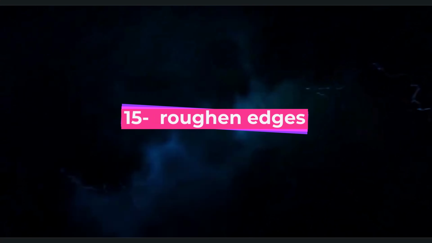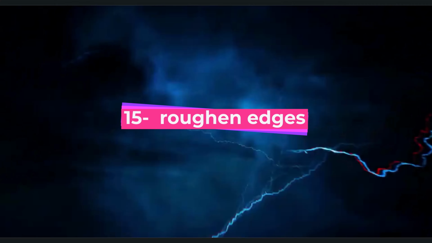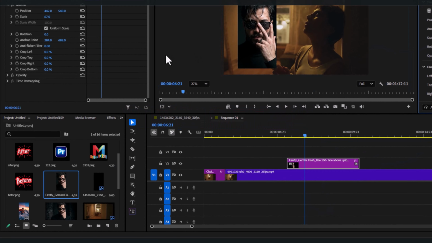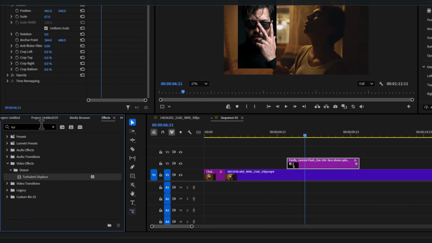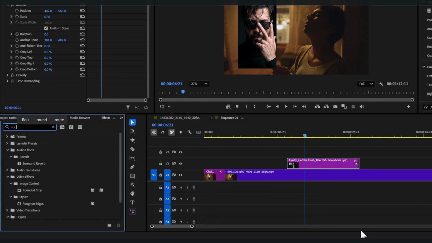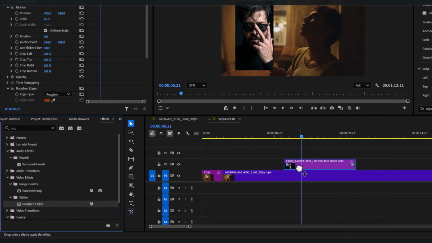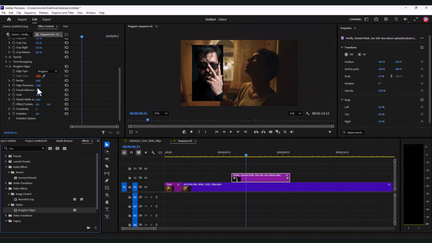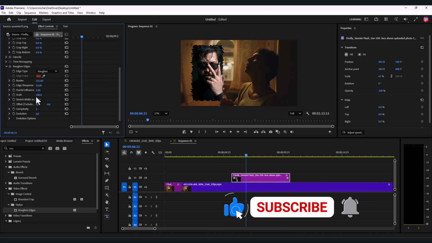Our 15th and final effect is Roughen Edges. If you're working with an image or graphic that has hard, sharp borders and you want to give them a rough, organic, or rounded texture, this is the tool for you. Just search for Roughen, apply it to your layer, and jump into effect controls. By tweaking these parameters, you can fully customize the edge style to match your aesthetic.